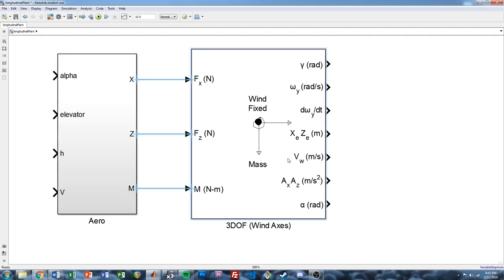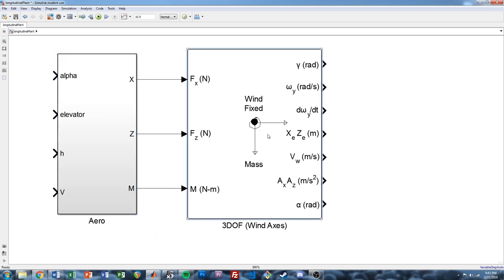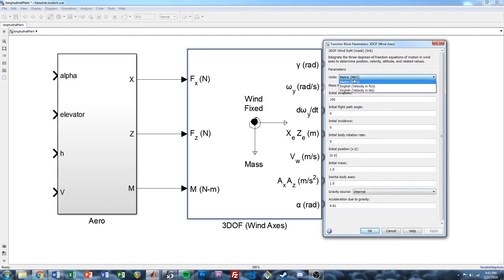The other thing we want to do is configure this 3DOF block. If we double click on it, let's change it to English. For our initial airspeed, I'm going to make a lot of these parameters defined in the workspace. So initial airspeed is going to be V0. Initial flight path angle is going to be gamma 0. Initial incidence will be alpha 0. We'll start with 0 rotation rate, so 0 Q. And then let's start 100 feet in the air maybe.